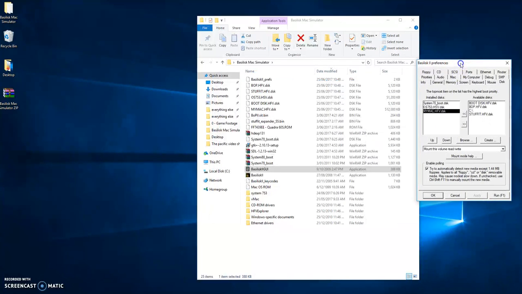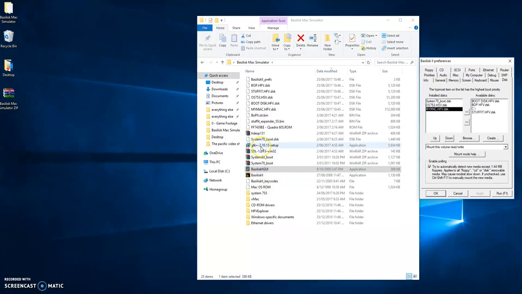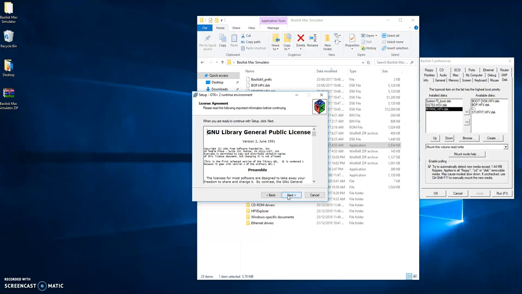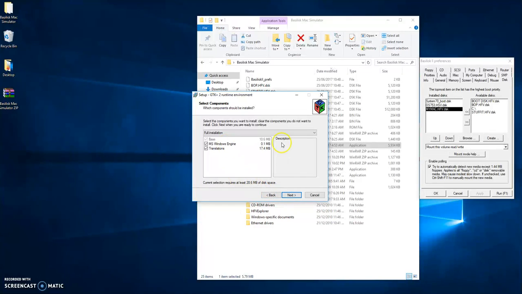Alright, before we continue, the next thing we should do is install this. This is the toolkit for the runtime environment. Basically, this does all the rendering for you in the emulator. I won't install it because I've already installed it, so just go ahead and install that first.